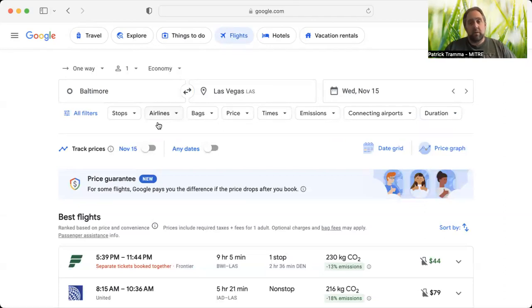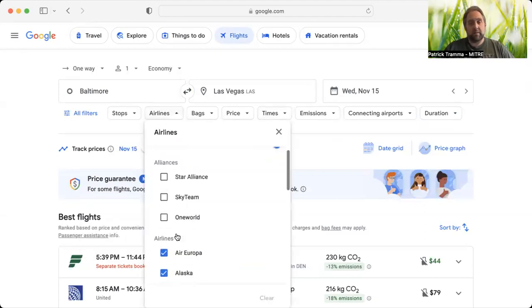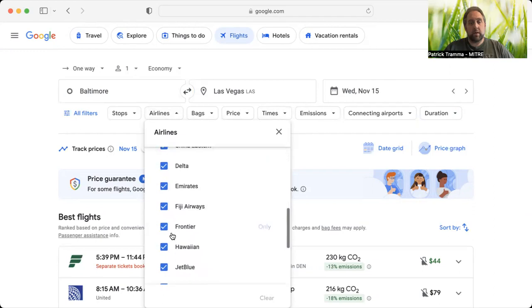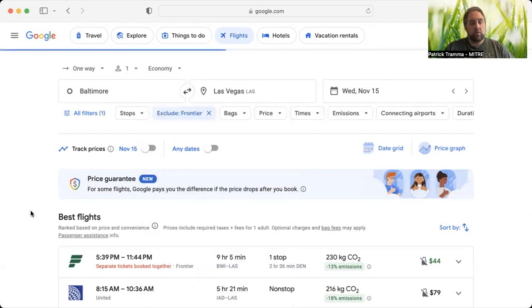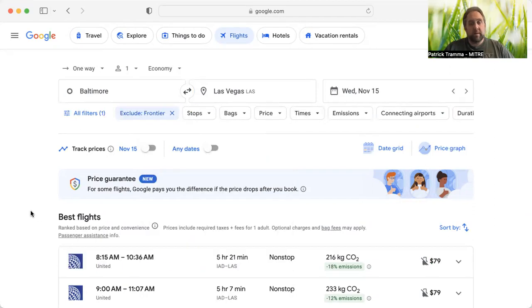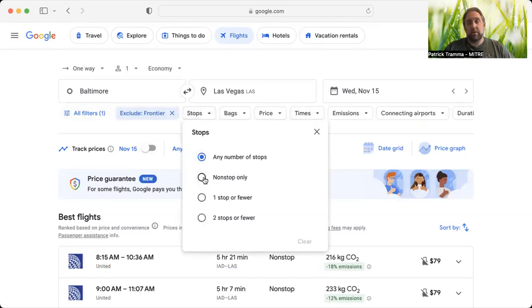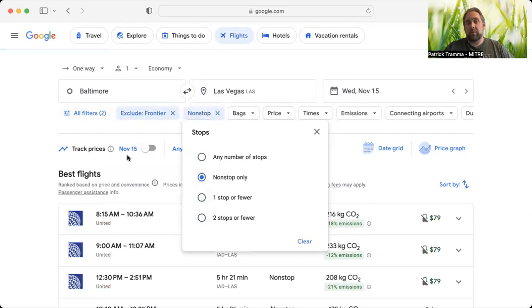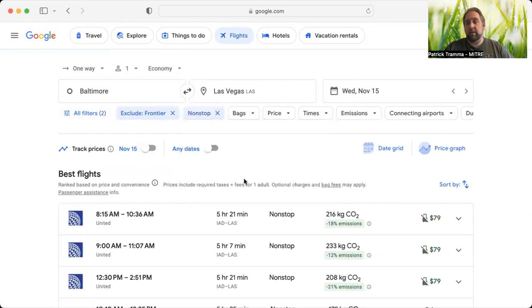So for example, I don't like flying on Frontier. So if I go to airlines and then scroll down and uncheck Frontier, it won't be there. So, there's that. You can also pick nonstop only or one or fewer depending, and then you can get those sorts of things. Down here, it gives you the flights for that day.